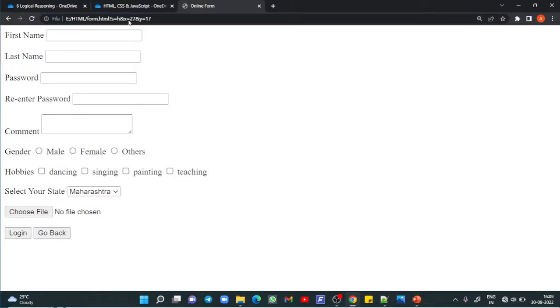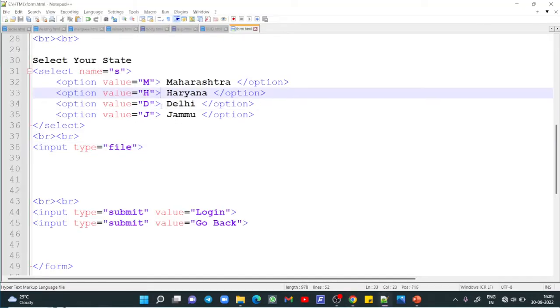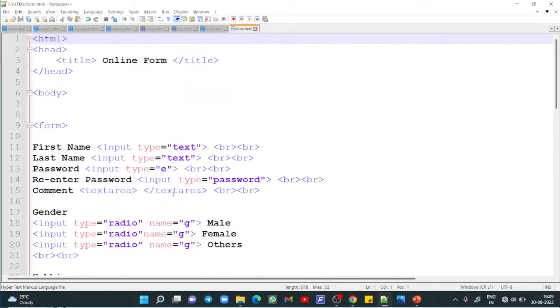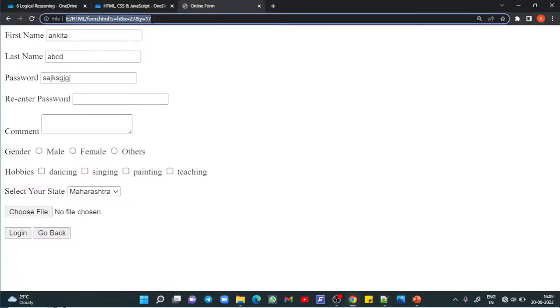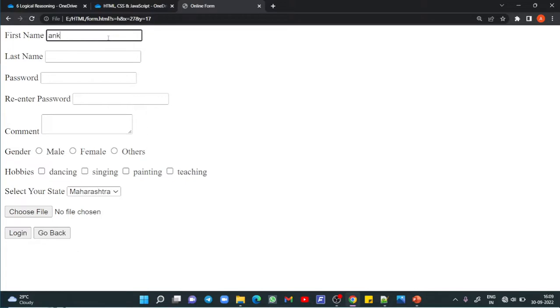Let me add values over here. Let's say Ankita, ABCD. My password is this. Why is the password not working properly? Let me check this. Type is equal to password. Save and refresh. Okay, so my first name is Ankita. Last name is ABCD. Password is this. Re-enter password. Comment: if I want to add multiple statements, I can enter. I can add so many statements here.